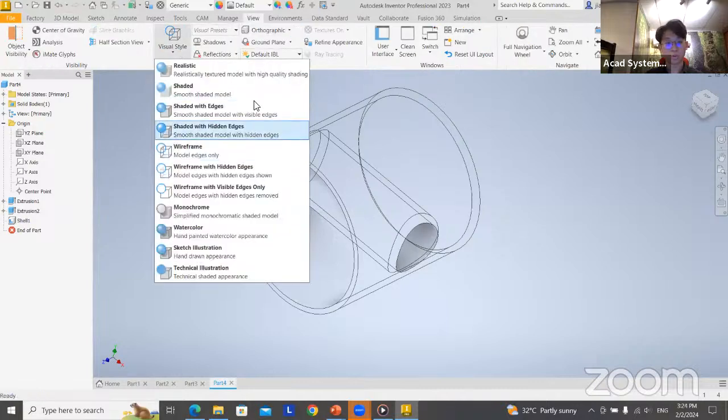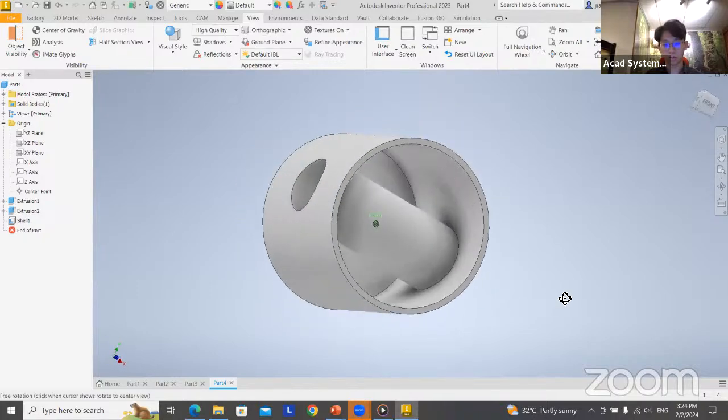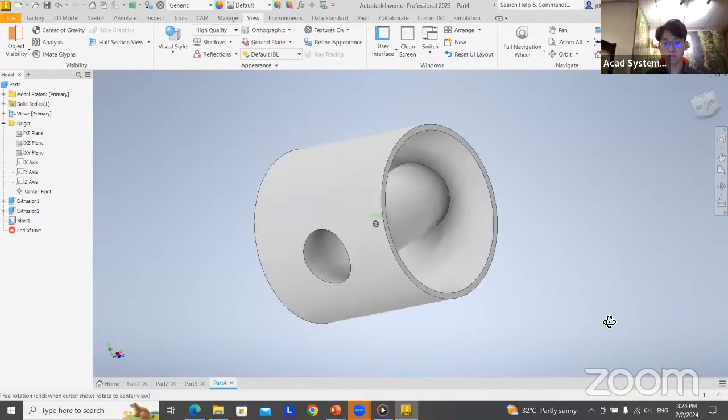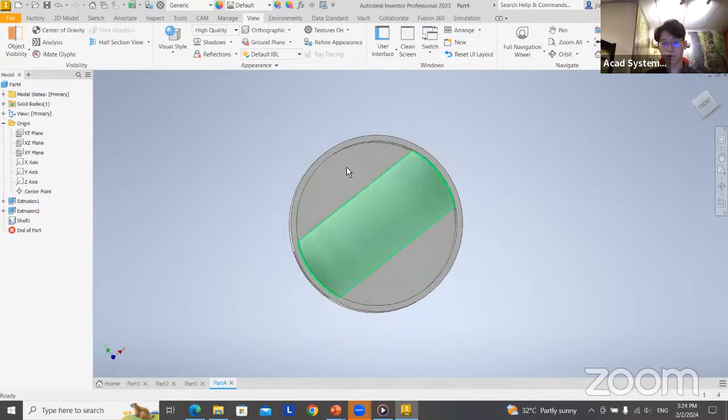So switch back to your shaded with edges view. As you can see, your finished product will be hollowed out with a thickness of 1 millimeter.